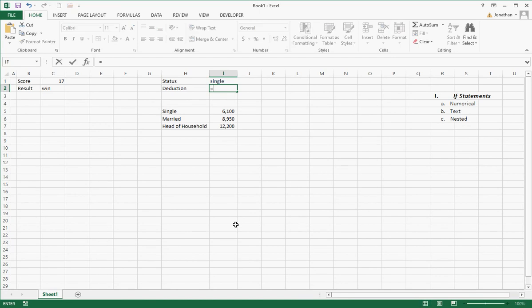So for deduction, I'll say equal IF the status is equal to, in quotes, single, comma, give me this one, and if not, I'm just going to do 2 real quick. So I'm just going to say you're either single or you're married, and I want to have that formatted as well. So let's ignore head of household for now. Say single or you're married. So if I type in married, it changes. Type in single, 6100. But what if I'm in a hurry and I type in single and I misspell it?